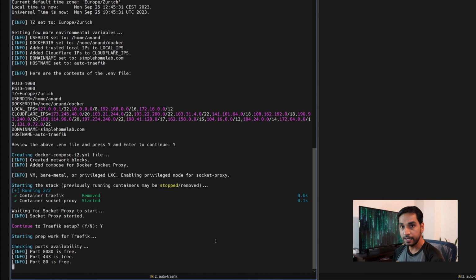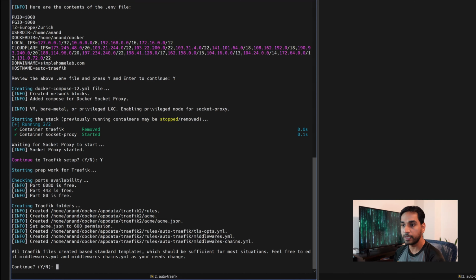Port 8080, which is where the Traefik dashboard will be available. Port 443 we saw already. 80 is free on the server as well. What we checked before was port forwarding. What we're checking here is if the server has these ports available for the Traefik container to use.